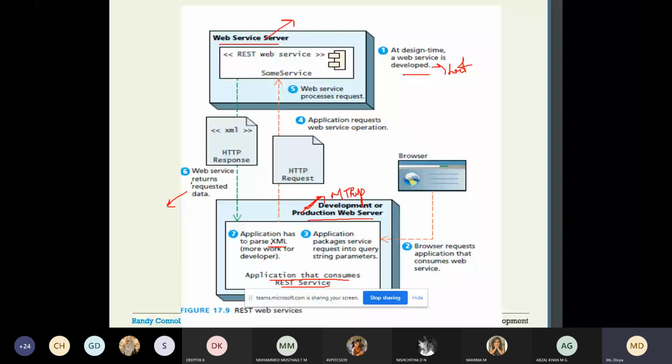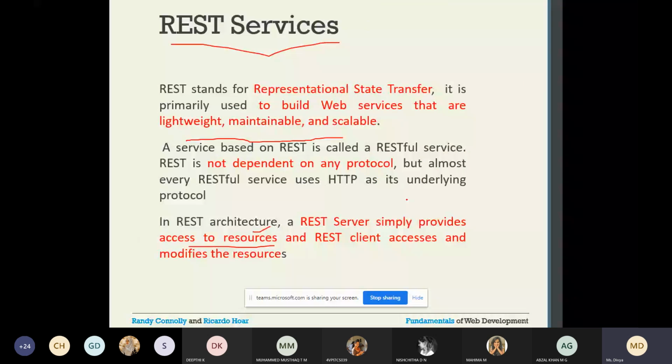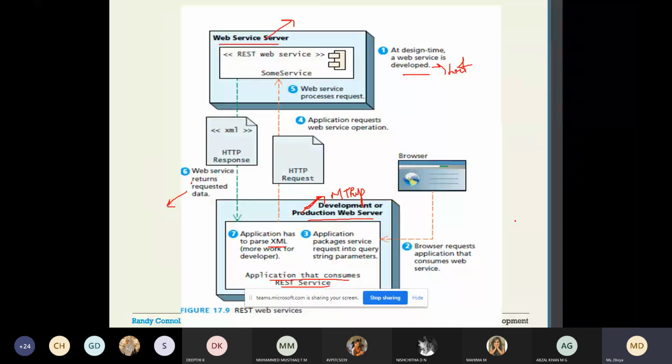The difference between these two diagrams is, here we have shown the development machine. Here we have not shown the development machine. The rest, everything is the same. We are requesting the web service. If the request comes, the response is given. So this is all about the two different web services, that is SOAP and REST. Any doubt you can ask me.